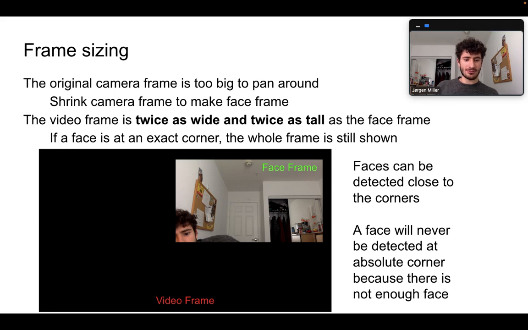It's important to note that faces can be detected close to the corners, but actually a face will never be detected at the absolute corner, because that would mean there's not enough face left to detect. You can see here that the face frame is up in the corner of the video frame because my face is down in the other corner.